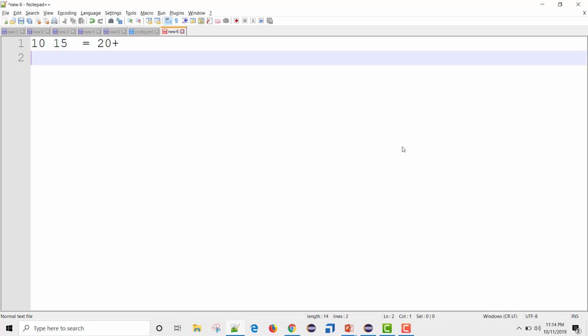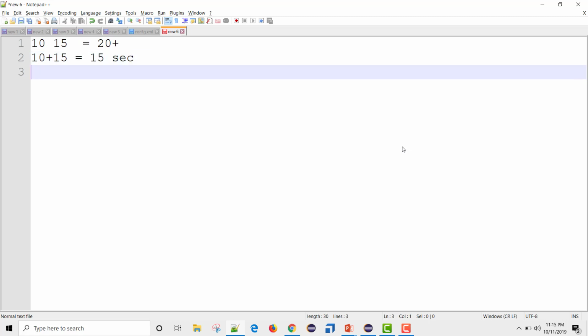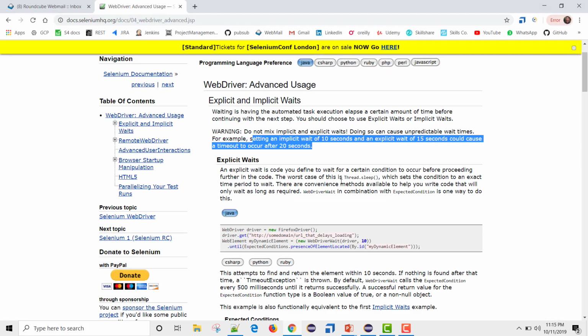It's not exactly that it should take 10 plus 15, exactly 25 seconds. Basically, the documentation is not saying clearly why it should be 20 seconds. So let's go ahead and start the practical first, and then I'll explain it.